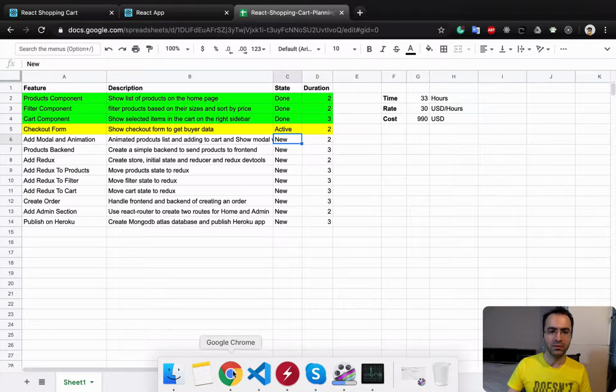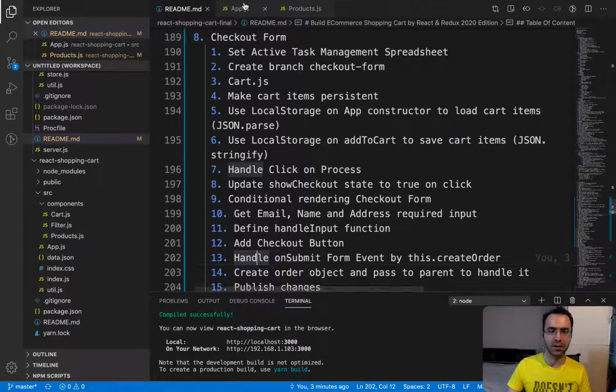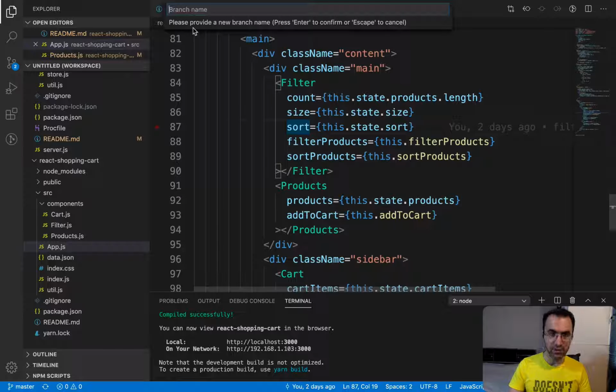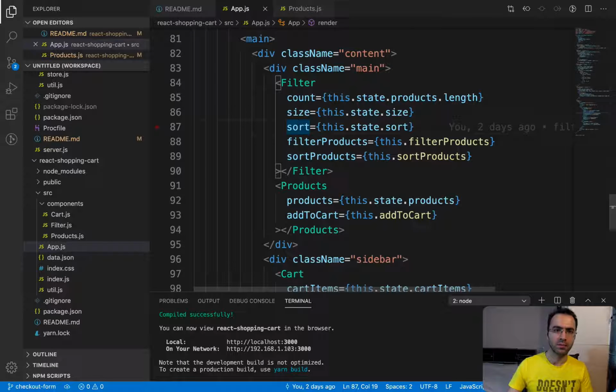And then go to VS Code and create a branch for this. It's going to be checkout form, and we are ready to start coding for this.